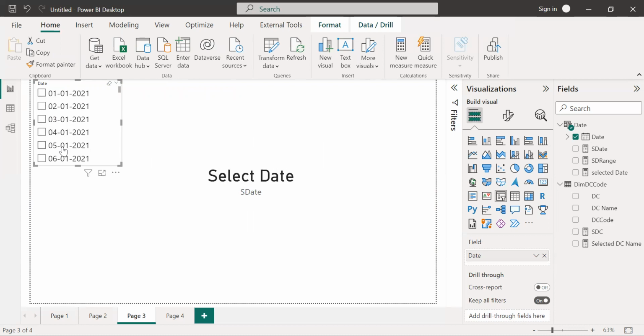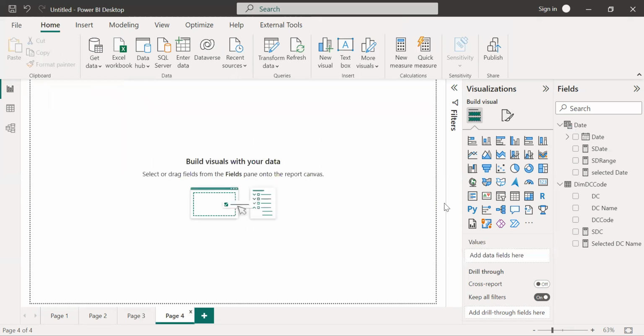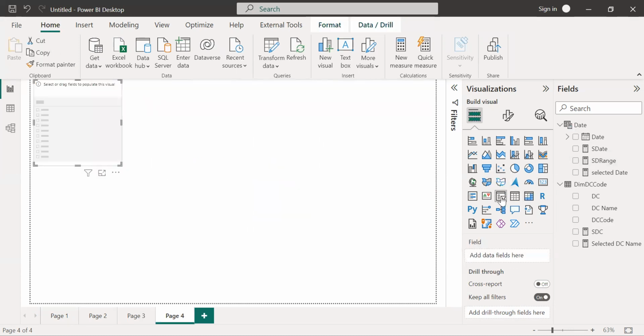Now suppose you have a scenario where you have a date range and you want to show the selected date range on the card. So how will you approach that? First of all, I'm going to create a date range slicer.